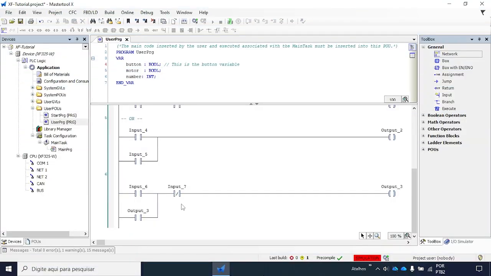Hello everyone, in this video I'll show you how to place multiple contacts in parallel and how to move contacts within your logic. First, if you want to move a contact, simply click and drag it to this arrow. Then when it turns green, you can release it.